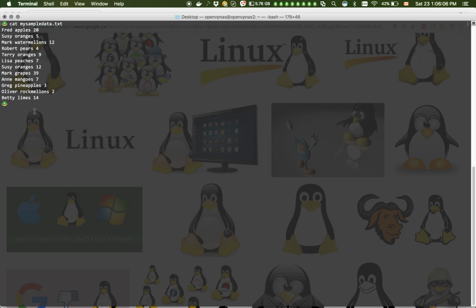oranges here. But what I'm trying to do now is sed s/oranges/bananas/. Let me just not type the g command for now. One sample. As you can see, there was an orange and it got replaced by banana.